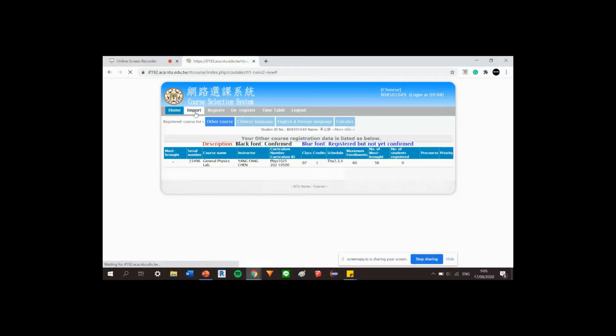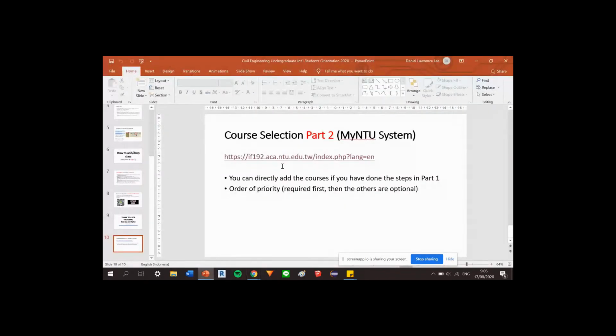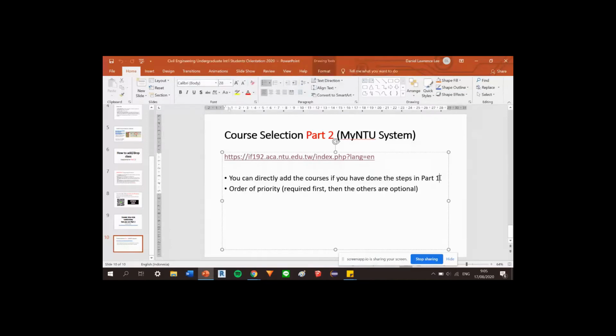So click import. And here, these are the courses that I have added in the first part, and you could see all of them here. The only thing you need to do is set the priority for each of them. How to do that? Here, you can directly add the courses if you have done the steps in part 1, which is by importing.